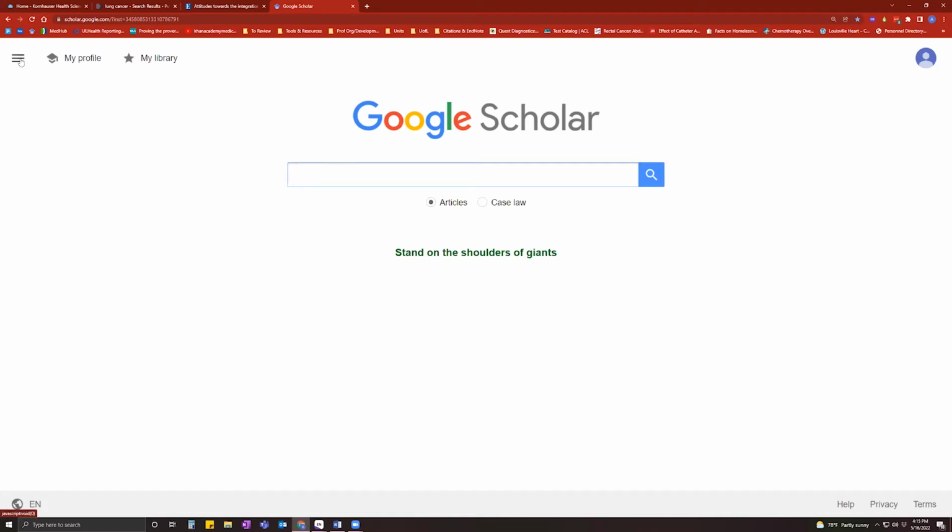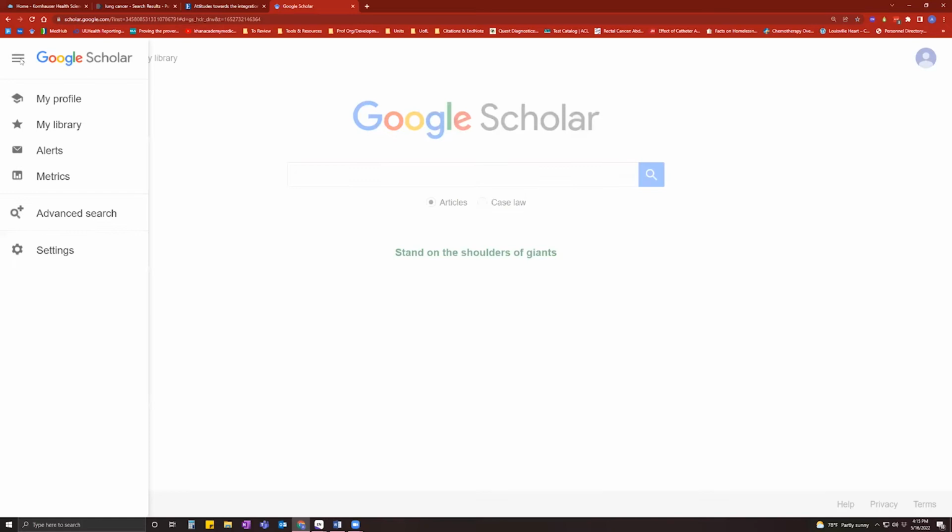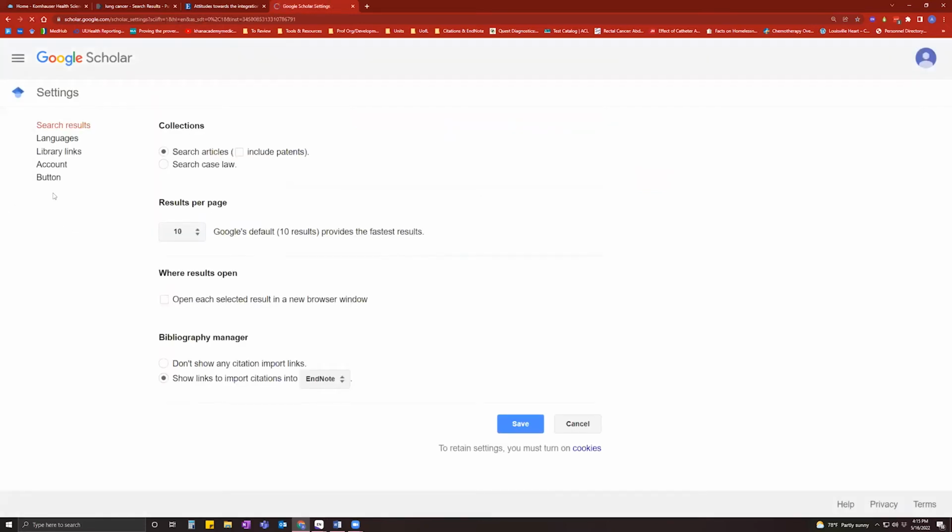But first things first, we're going to go to settings, because Google Scholar is a little different. It doesn't have an automatic export or send to button. What you have to do is go to settings in Google Scholar, and at the very bottom here, bibliography manager, you will select the very last circle and do the drop down and select EndNote. Again, it has options to select other citation management softwares, but we're going to select EndNote.